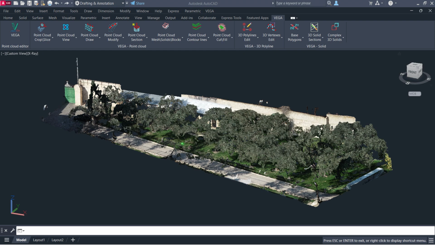What makes VEGA unique is that it does not require pre-processing of the point cloud and other software, which is called grounding or classification. You simply insert the point cloud into an AutoCAD drawing as it is, without pre-cleaning, run the VEGA command, and create an accurate surface while filtering out unwanted objects.